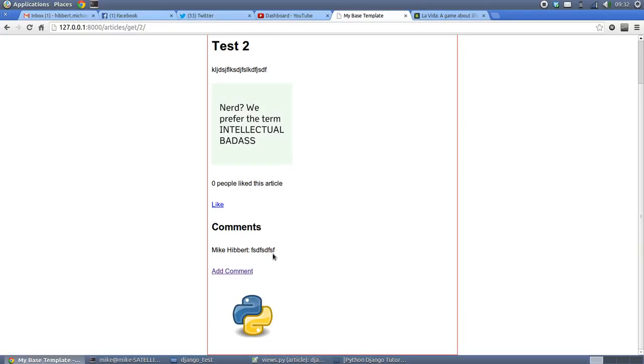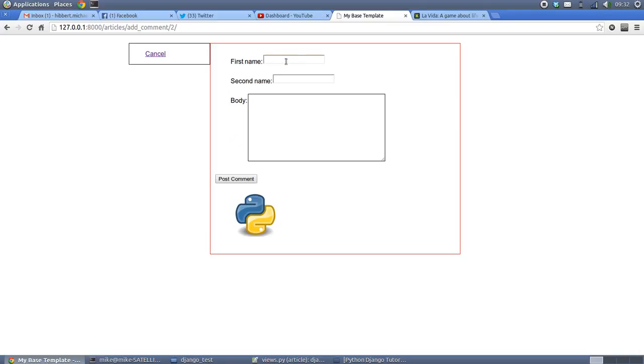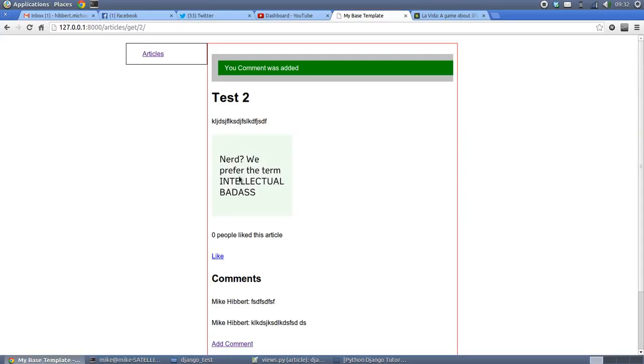Right, so we've got a comment that we can add in here. I'll just put my name in there a bit more, and then we're going to post a comment, and theoretically what should happen is that the message should then be put into the queue and then displayed at the top of the page. So there you go, comment was added.